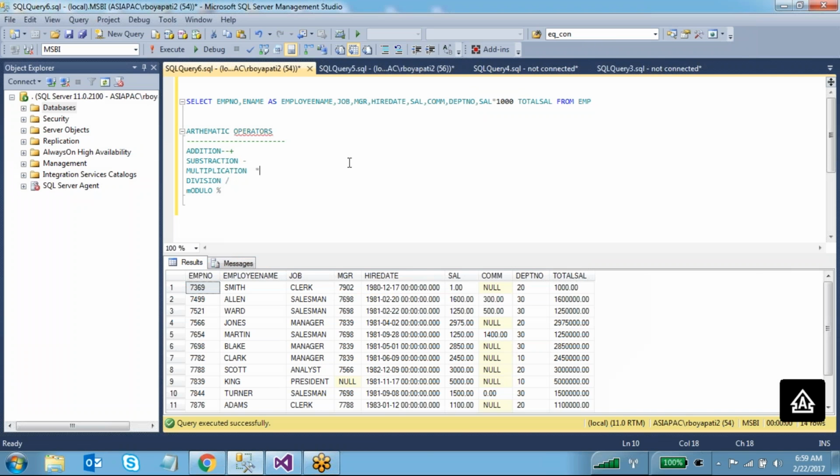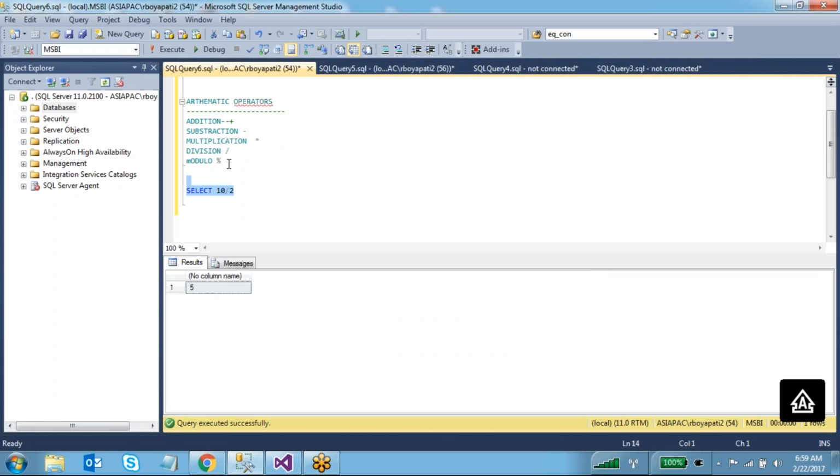Okay, we are calling this a derived column, right? So you know addition, subtraction, multiplication and division. If you want to divide any value and find the modulo, yes, you can find it. So what is the modulo? 10 divided by 2 will give 5, because 10 divided by 2 is 5.